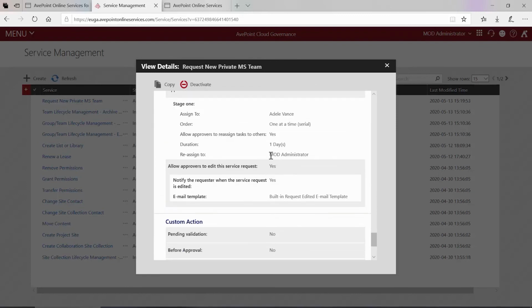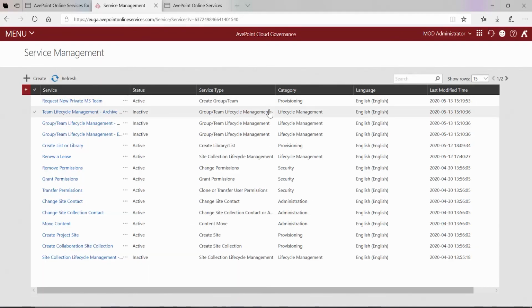So when I was building the service request originally, or at this time, if I wanted to turn that on, I could deactivate the service, edit it, and then flip that switch, save, and then reactivate it so again it's available to my users. But here we turned it on when we created the service, and that enables that edit functionality up at the top for your approvers.